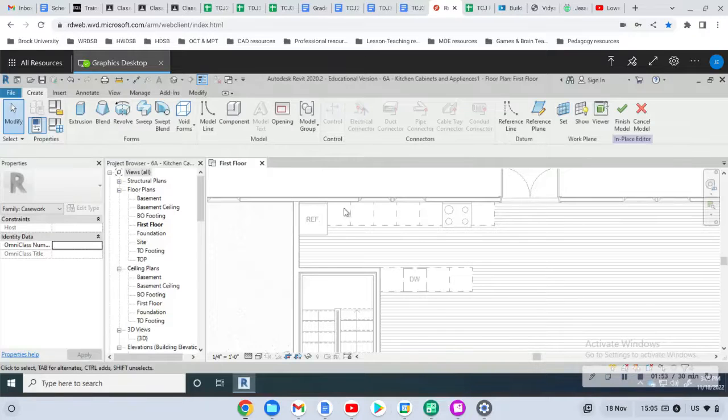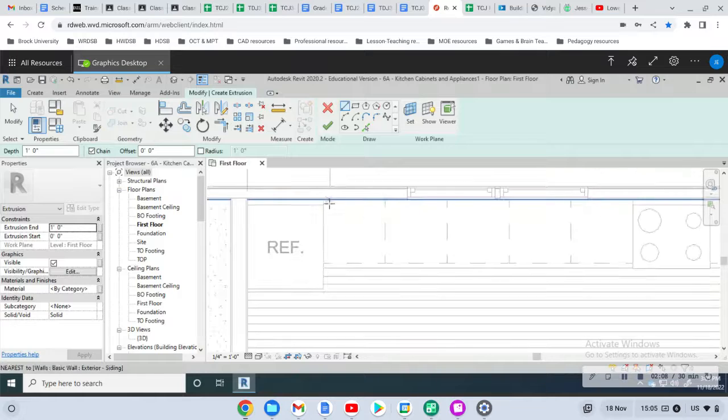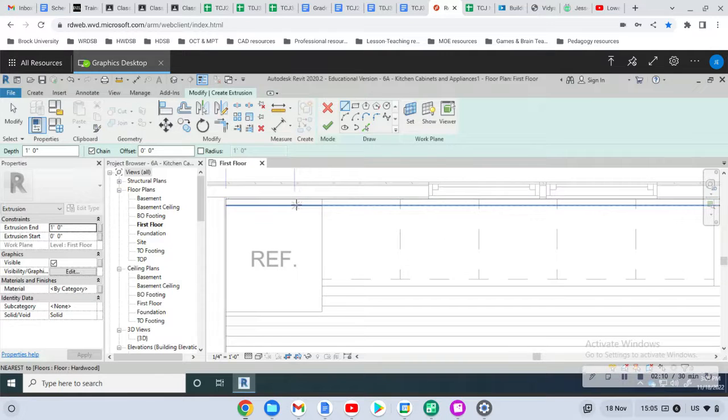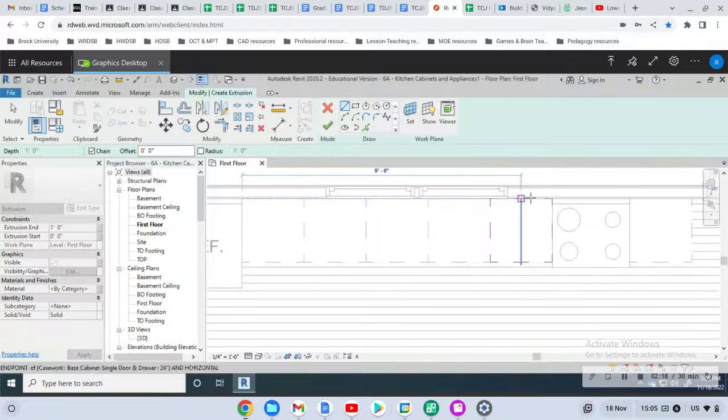So the first thing I have to do when I get into the Model In Place editor, we know we're in an editor because we have the red X and the green check, is create an extrusion. This will look a little familiar to us from having used Inventor. And to start an extrusion, we know we need to do a sketch. So we're going to create the area that will be occupied by our first piece of countertop. That's going to go from the fridge to the range.